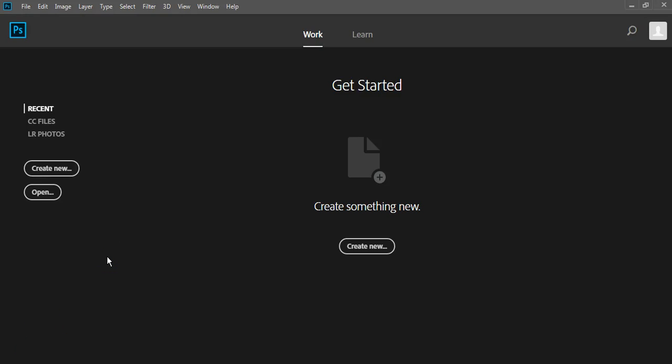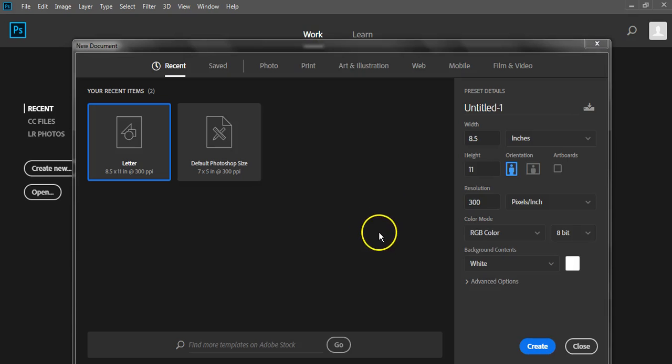In this video we're going to show you how to create a new document in Adobe Photoshop. First step is to launch the program on your screen. Then you're going to see a window that looks like this. Move your cursor to the middle and touch the Create New button. Then you're going to see a New Document window pop up on the screen.